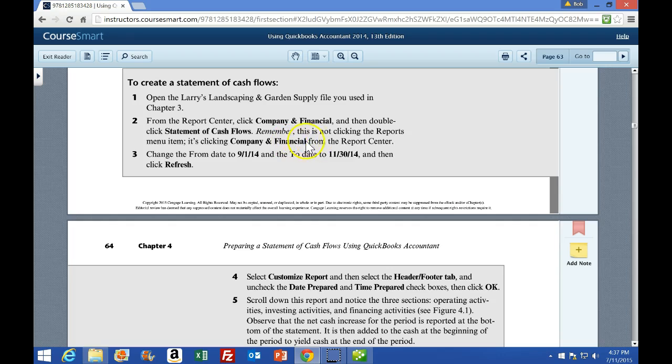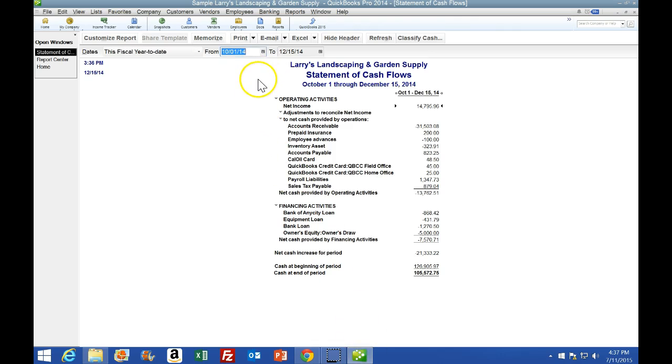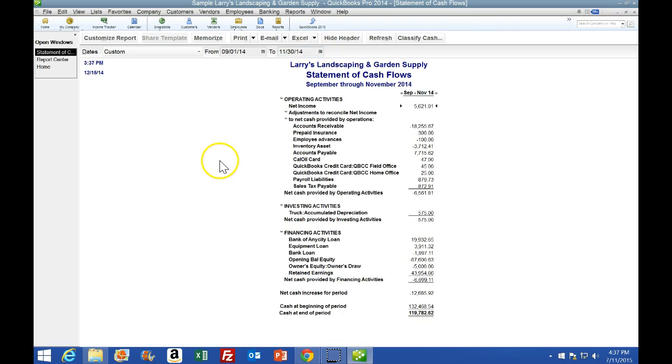We have done that. Okay, and then number 3, change the date from 9/1/14 to 11/30/14. So I'm going to hit tab, 09/01/14 to 11/30/14, changing the dates, and there we have it. Now we see that we do have an investing activity item, which is the truck accumulated depreciation there, which probably shouldn't be there, so we might have to move that.